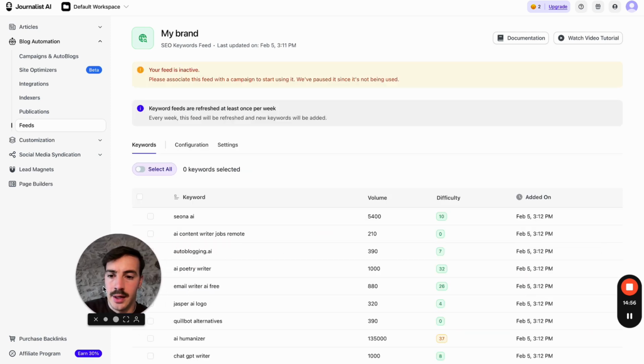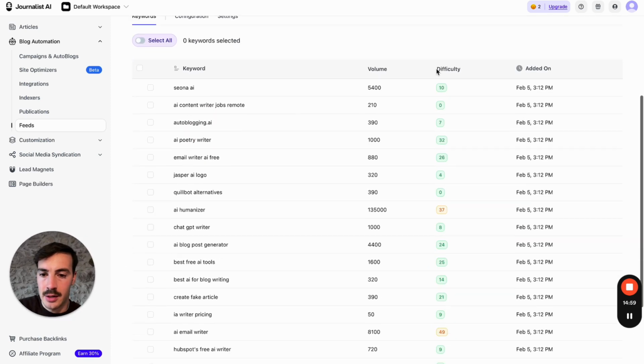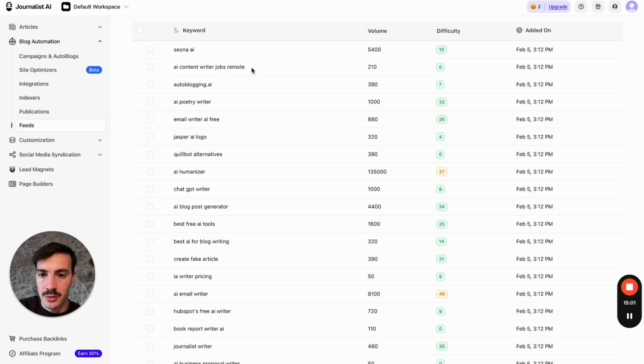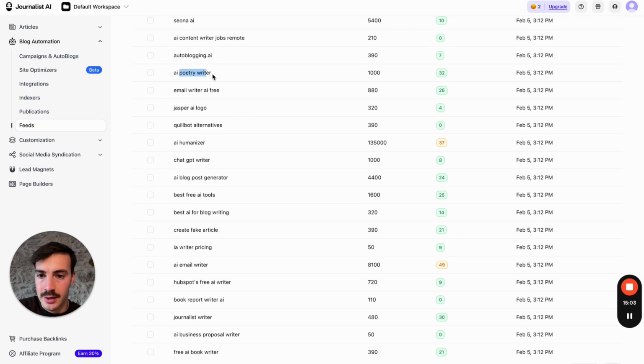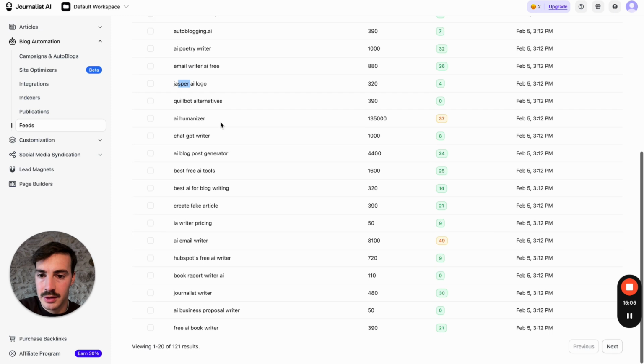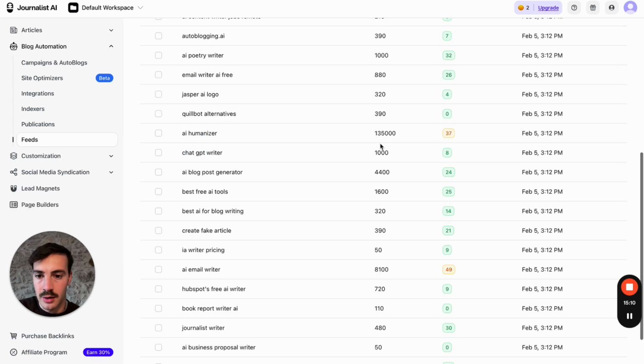Okay, so it's done, and let's see what it pulled up. Competitor name. Let's see, AI content writer for jobs remote, competitor name, AI poetry writer, email writer, whatever, Jasper logo, cool bottom helmets, amanizer. Okay, so it gave us a bunch of keywords, right, based on the competition.